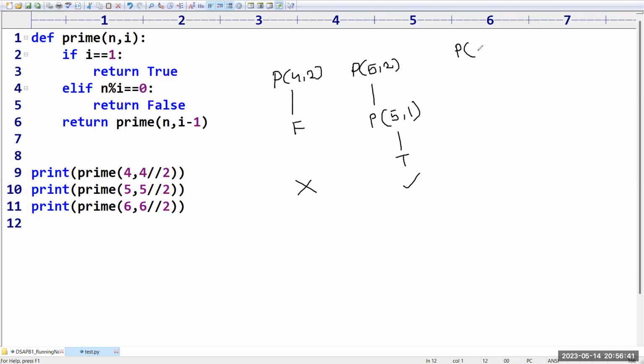If you take 6, 6 by 2 is nothing but 3. Is the number equal to 1? No. Is 6 divisible by 3? Yes. Then immediately it is going to return false. It is not a prime number. If you take 100, 100 by 2 is nothing but 50. Is it equal to 1? No. Is 100 divisible by 50? Yes. Then it is going to return false.